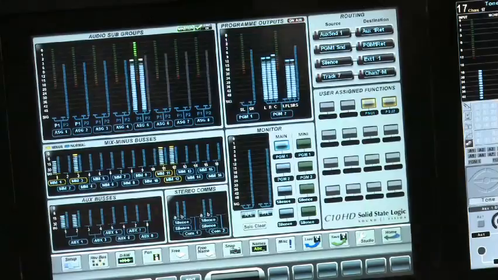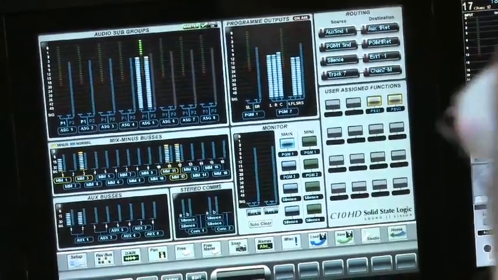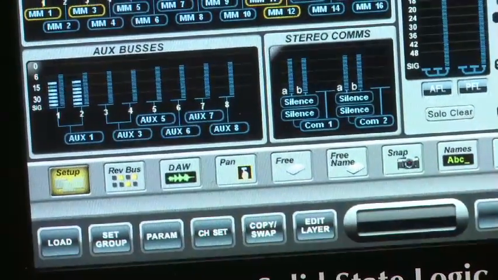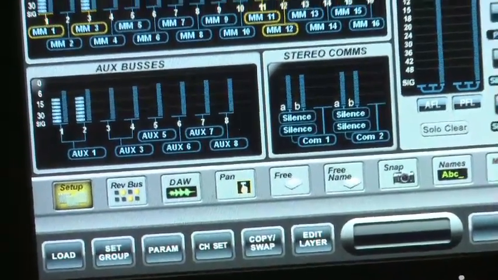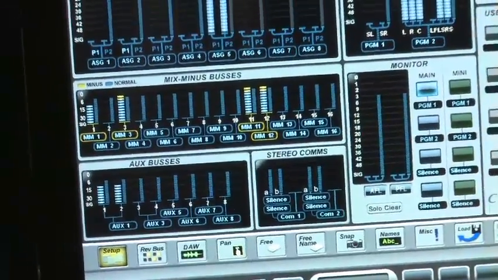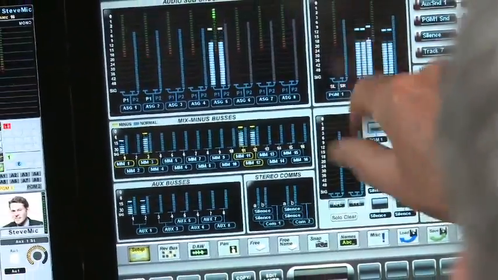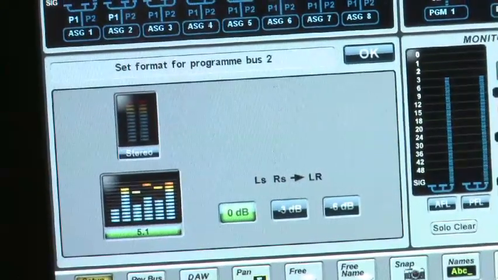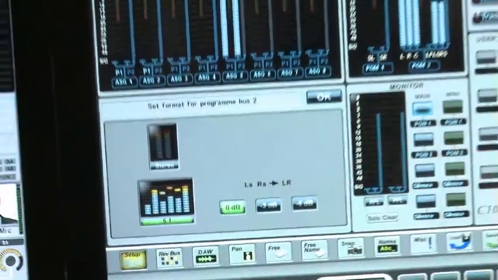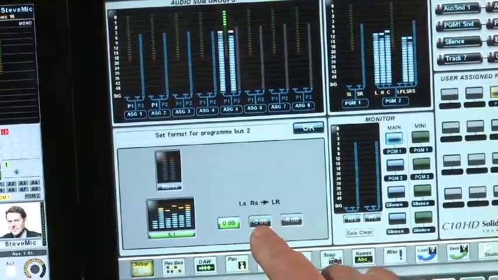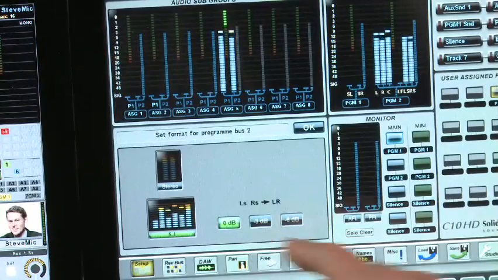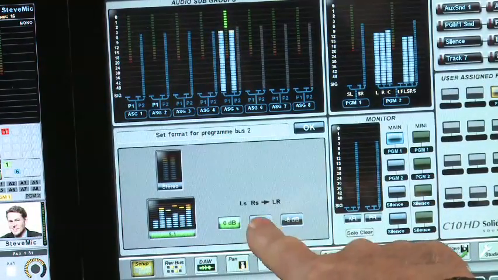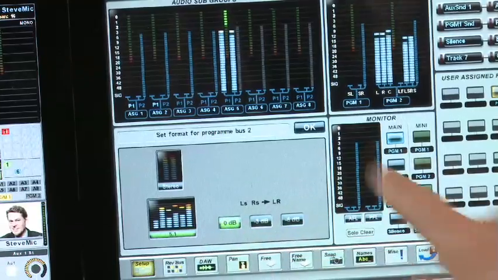We have 2 other modes that we can use with this technique of touching one of the output meters. The first one is setup. This now allows us access to the various setup options for the outputs. For example, we go to Program, and that's where we can set our format for program bus 2. For 5.1 outputs, we can also set the fold-down coefficients for folding the rear channels back into the front left and right channels. And that's done with these 3 options here.